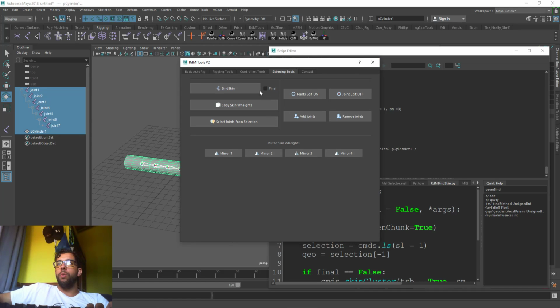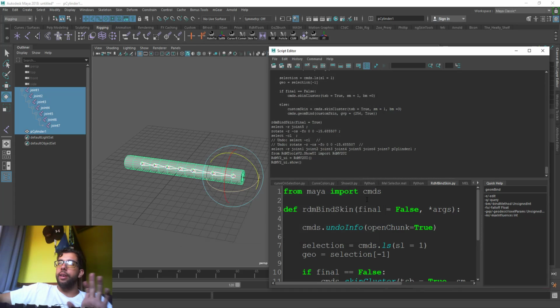Okay, so we have the bind skin and the final. I'm going to connect it later.